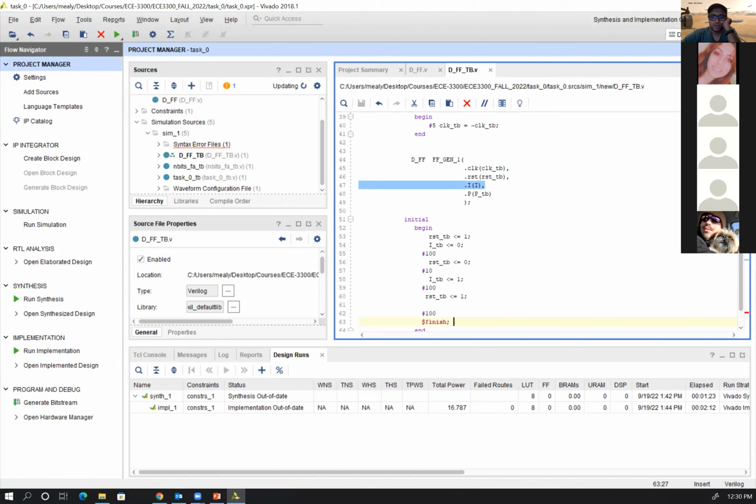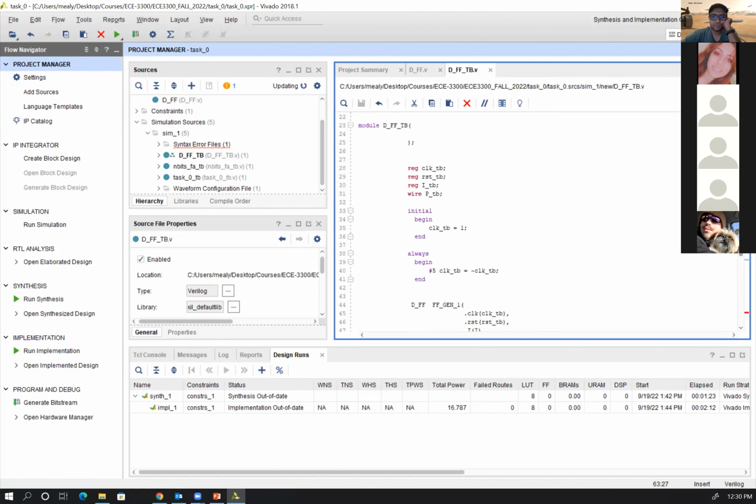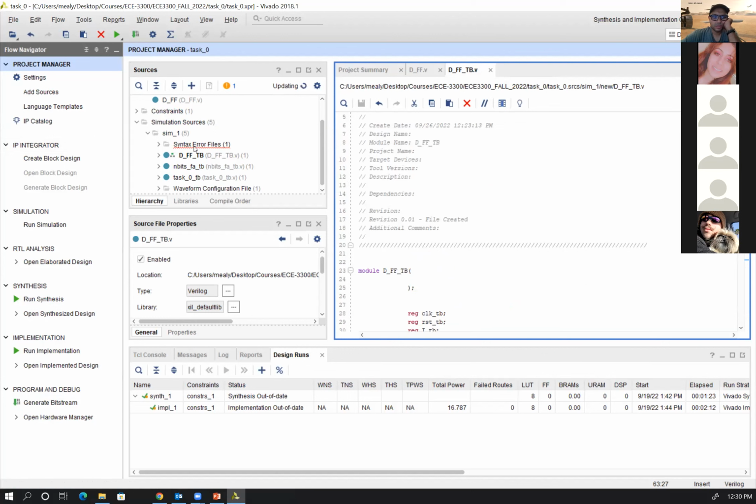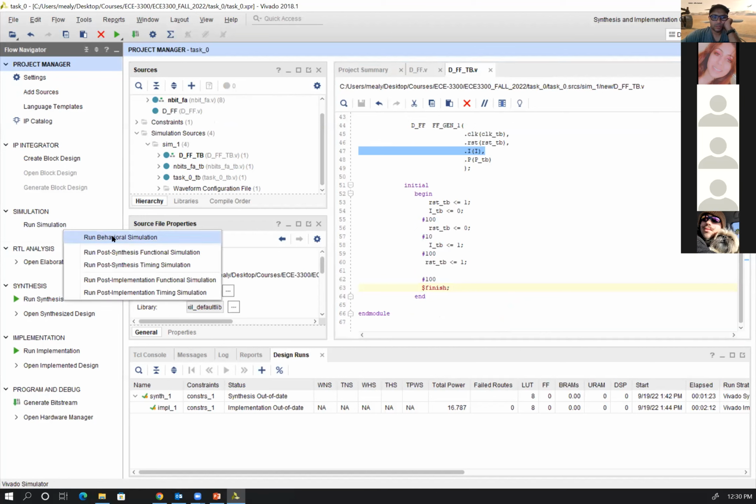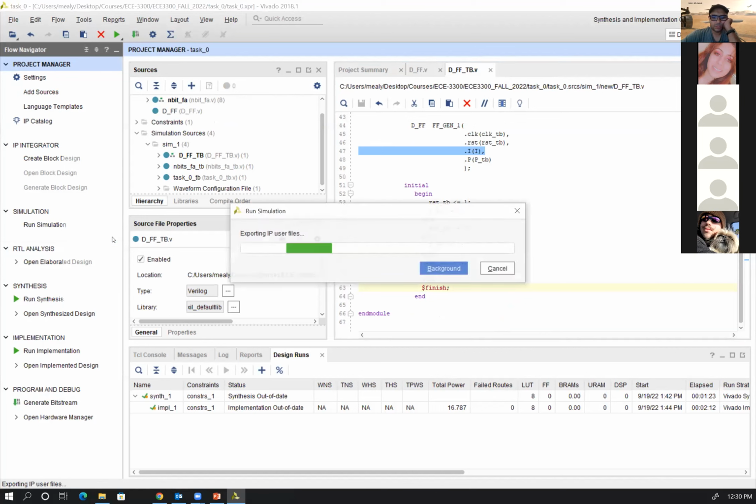Okay, let's test what I'm doing here. There's an error here. What is the error? No, the error disappeared. So now we're going to say run simulation, behavioral simulation, and see what will happen.